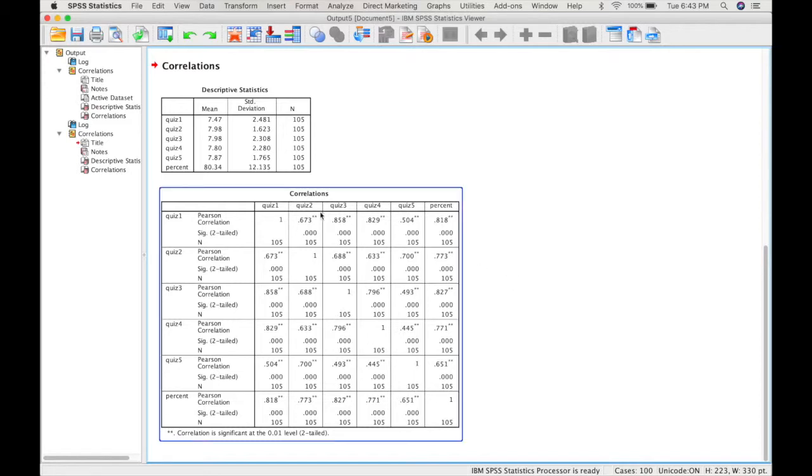This matrix is symmetrical, which means you can look at whatever side you feel more comfortable with, but you can ignore half of this matrix. So for example, the correlation between quiz 2 and quiz 1 is going to be the exact same as the correlation between quiz 1 and quiz 2. So this is repeated here. And that is how you request correlations.